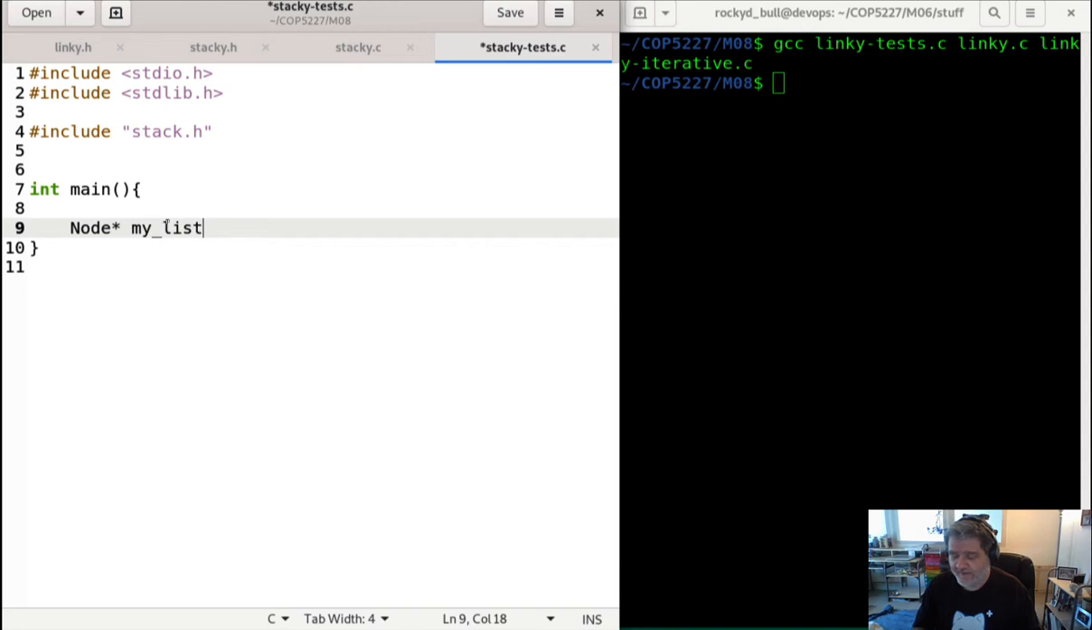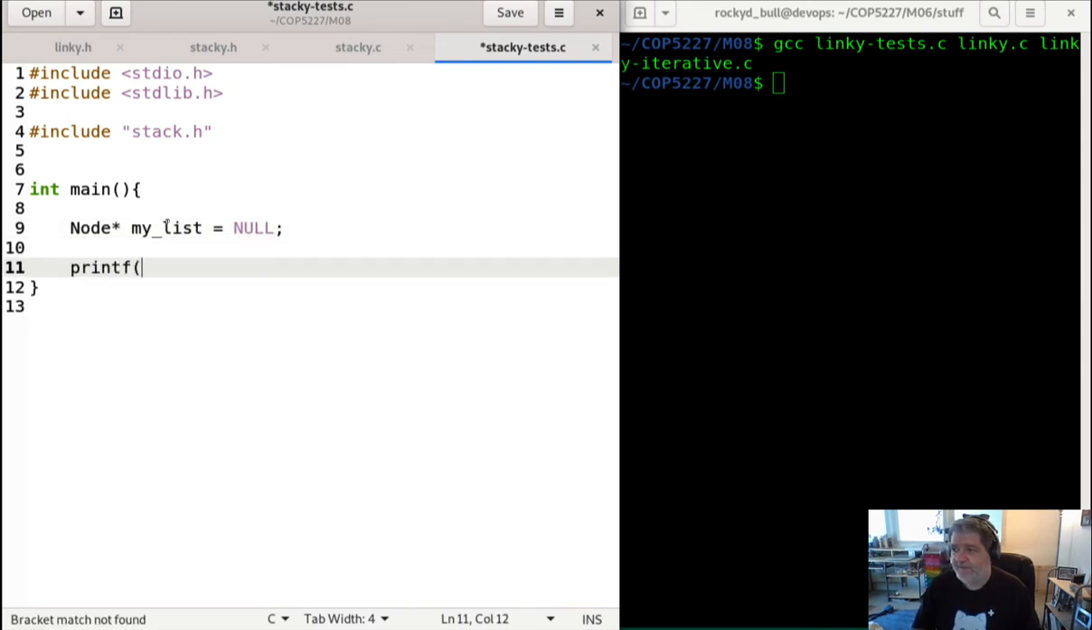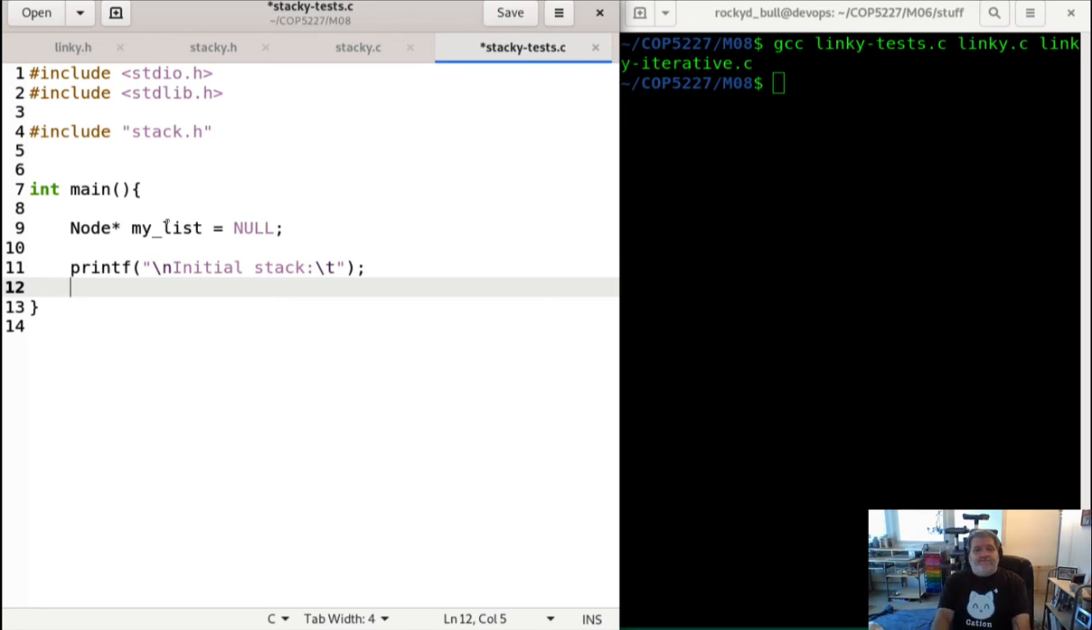Let's try to be consistent in the convention for naming the variable here. Node star my list equal null to start off with. Okay. Then I'm going to display printf, go to the next line, "Initial stack," a tabulation, and then I'm going to display the content of that initial stack. How do I display the content of the initial stack? I call node display.